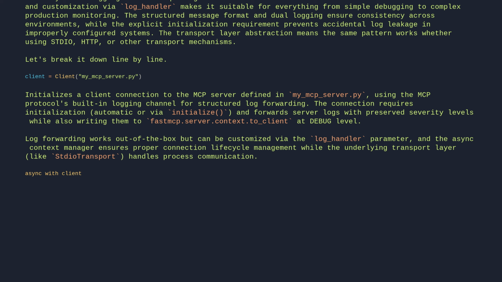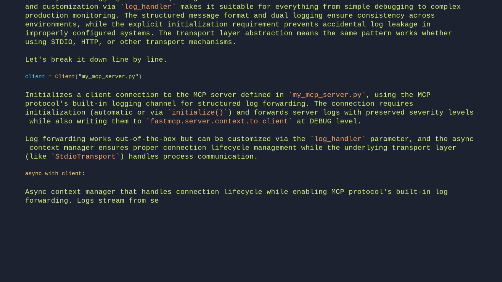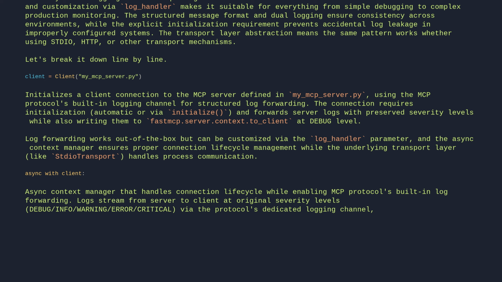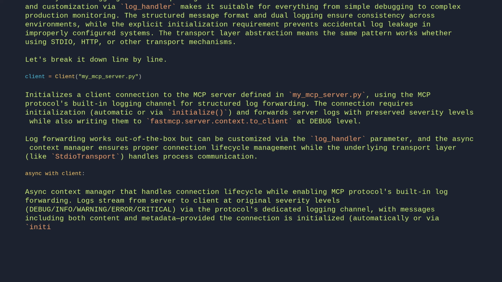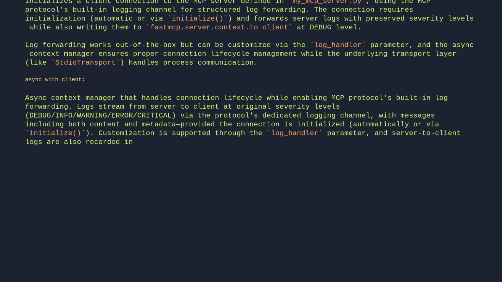async with client: An async context manager that handles connection lifecycle while enabling the MCP protocol's built-in log forwarding. Logs stream from server to client at original severity levels, debug, info, warning, error, critical, via the protocol's dedicated logging channel, with messages including both content and metadata, provided the connection is initialized automatically or via initialize. Customization is supported through the log_handler parameter, and server-to-client logs are also recorded in the FastMCP server context logger at debug level.